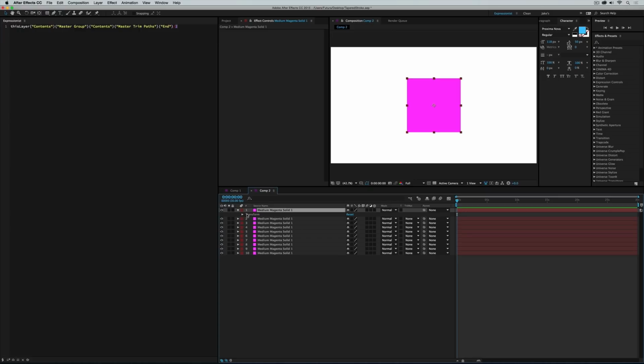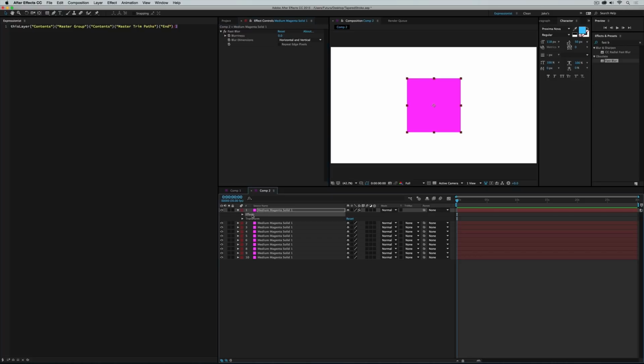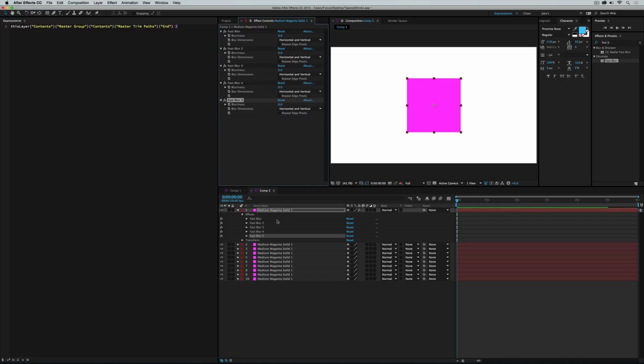So inside of this layer is a transform group. Right now that's an index value of 1. If I add, say, a fast blur to that layer, now there's an effects group. So in this hierarchy, the index value of effects is 1 and transform is 2. If I open up the effects and I duplicate this fast blur 5 times, now there's a hierarchy inside of the effects group. Fast blur 1, 2, 3, 4, 5.